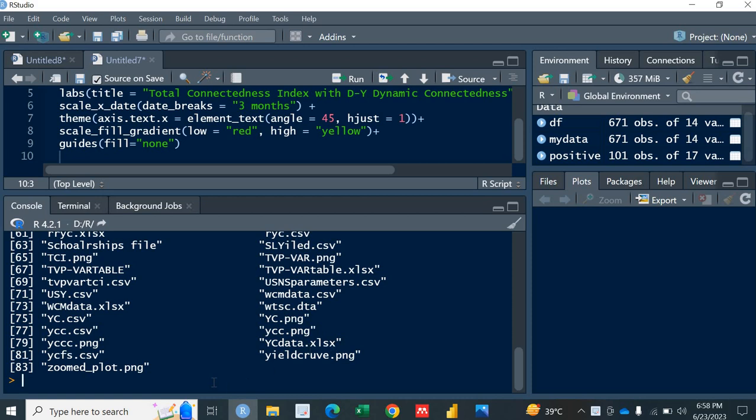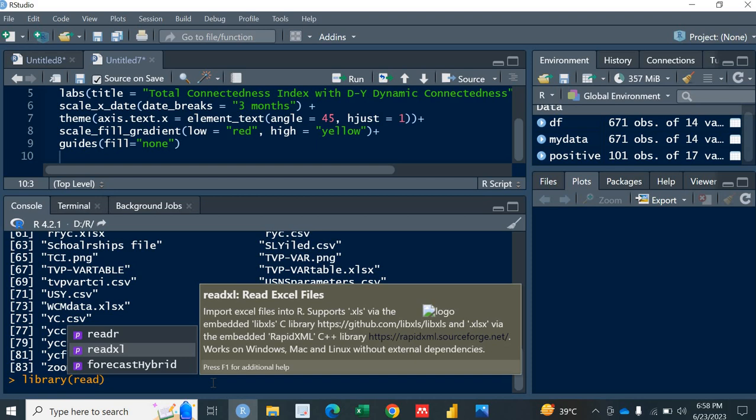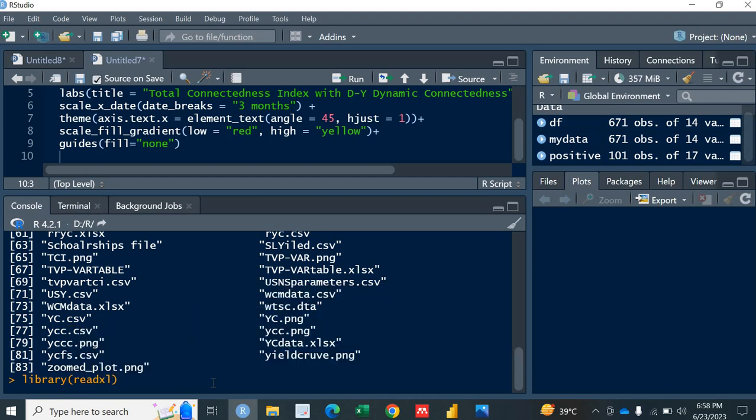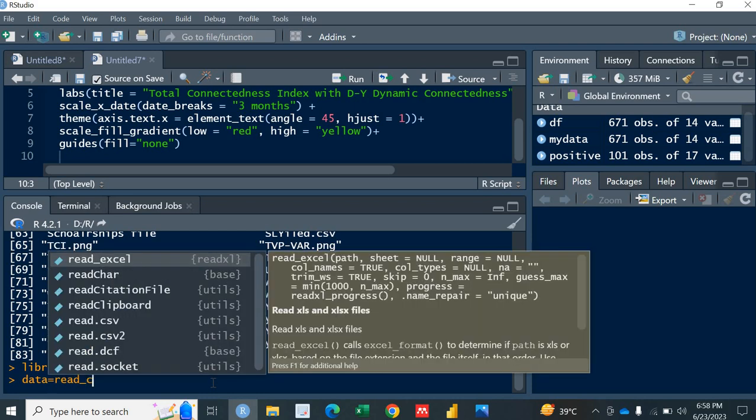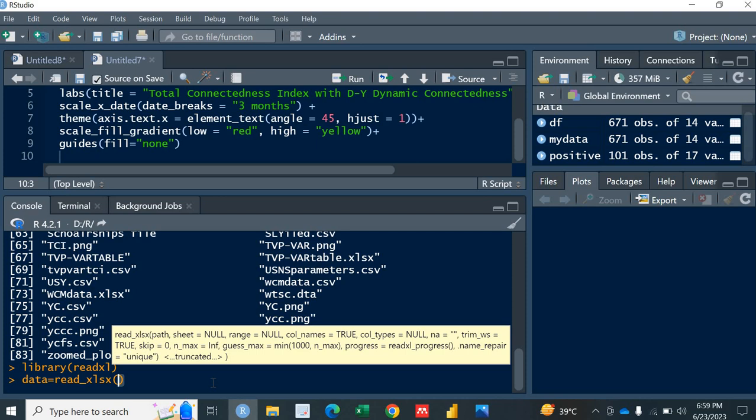In order to read the Excel datasets, we need to have this function. So I'm loading the library. I've already installed readxl. This package is important, as it is specifically for reading Excel data. So I loaded it, and now let's read this data. Data is equal to, I'm naming it data, read_xlsx. What is the name of this data? ycdata.xlsx. Remember, you have to put this in double quotes.